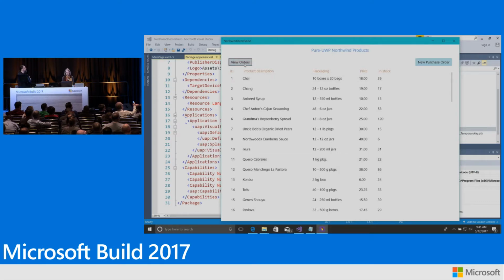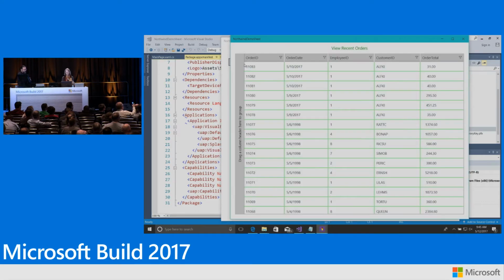I can view the orders, I can create new orders. Everything works exactly as before for a very simple reason. It's exactly the same application with one very important difference. You want to see the code? Okay.